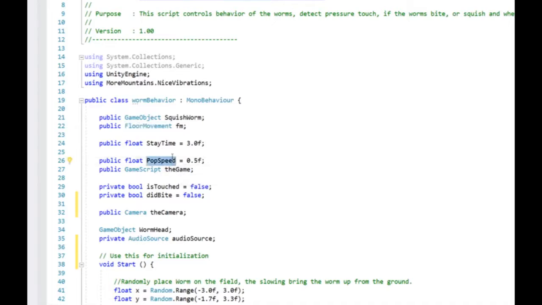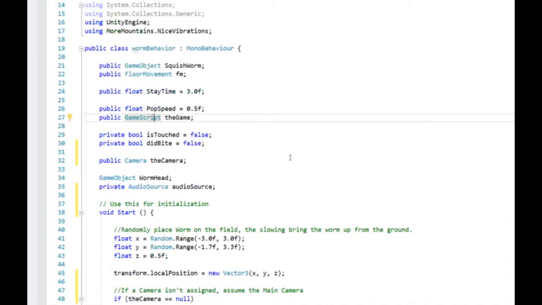It controls a public pop speed. How long does it take to get from below the floor up to the floor? So it's about a half a second rise. How long do you want it to stay? 3 seconds. And then when you go back down, how fast it is, and pop speed controls that. So it's half a second up, 3 seconds, half a second down. Grabs the game script reference so that you can access it as well for, again, managing score and things of that nature. Is touched, that's just a single touch mechanic of the game.